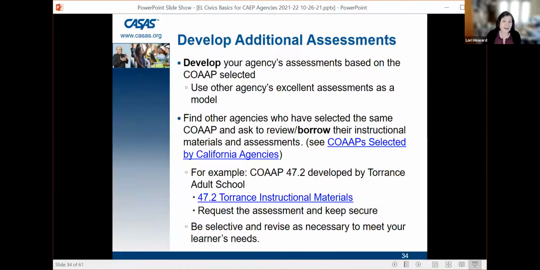So again, agencies can develop their own assessments or they can borrow them from other agencies. One agency that has been very willing to share is Torrance Adult School. I think this link will take you to a lot of their instructional materials, and you can see in their instruction materials, if you like them, you could contact them and ask to borrow their assessment.